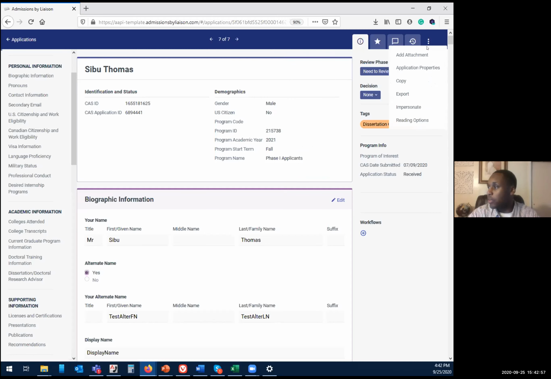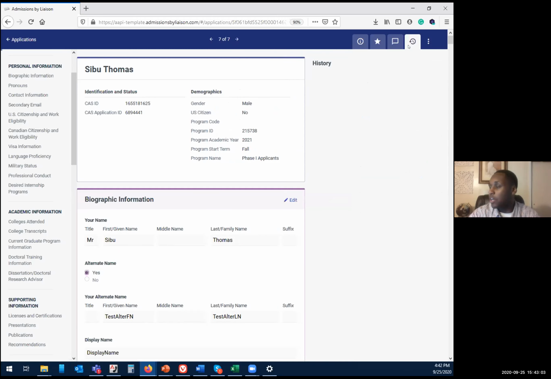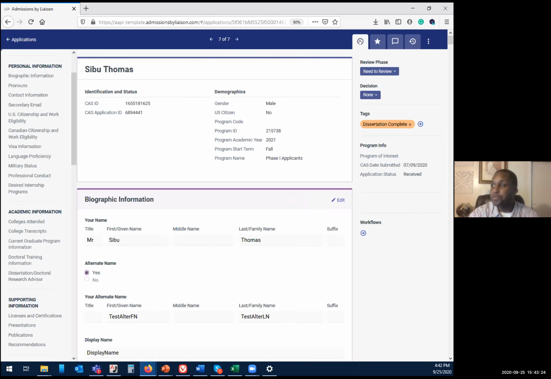Another thing I'll point out here is you can also view the history of the applications here. So you'll be able to see all the things that have been updated on the application. If you have reviewers leaving comments, you'll see when that happened, or tags being added, anything like that. There's a complete log of everything that's happened to the application from here. So you'll be able to keep track of all of that.